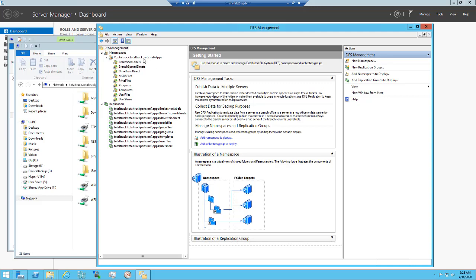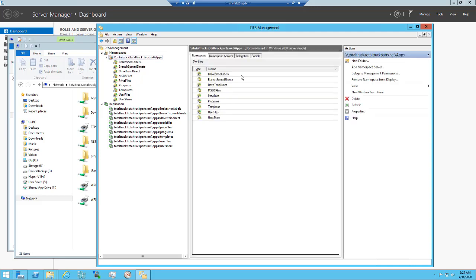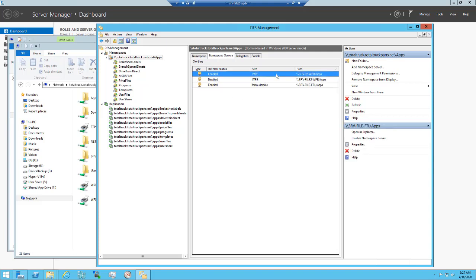And if we select this totaltruck.totaltruckparts.net, that's their domain name, apps is the folder, we can see these other folders that are shared within it. And it is shared across this server and this server. Currently, this server is not sharing it. It could be in the case of disaster recovery or whatever other purpose they decide to enable it. It's just disabled at the time. It's part of the structure. It's simply not enabled at the time.